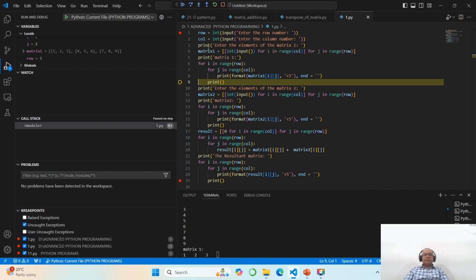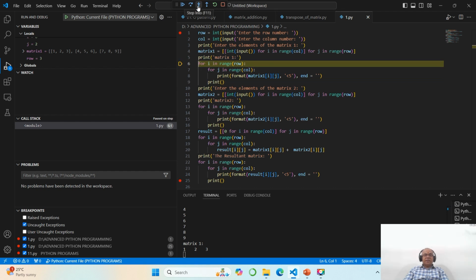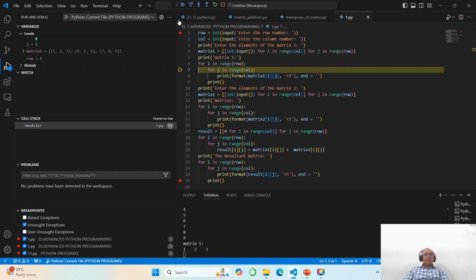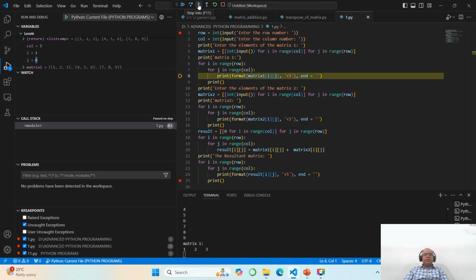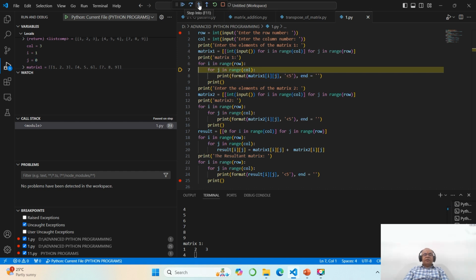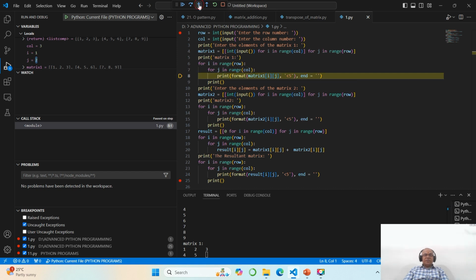Then it goes to the print function. Once you go to the print function, see the cursor here. What happens? It goes to the next line. This is what I was telling you. Then row is incremented to 1. So you can see i is equal to 1 and j is equal to 0. Then matrix of 1, 0 is going to have 4. Matrix of 1, 1 is going to have 5. And matrix of 1, 2 is going to have 6.